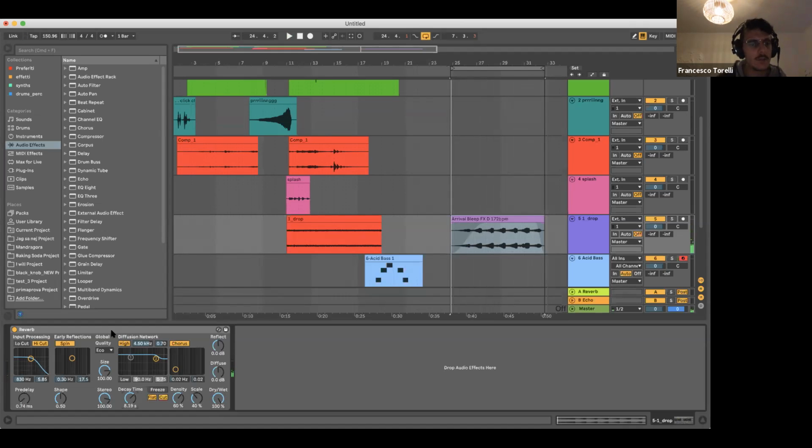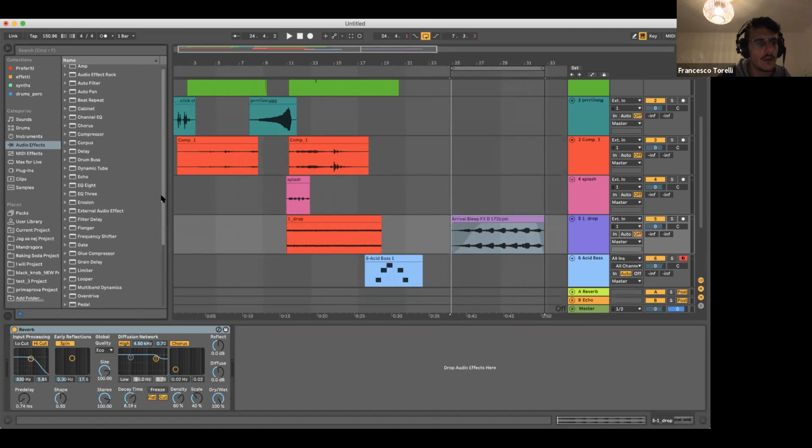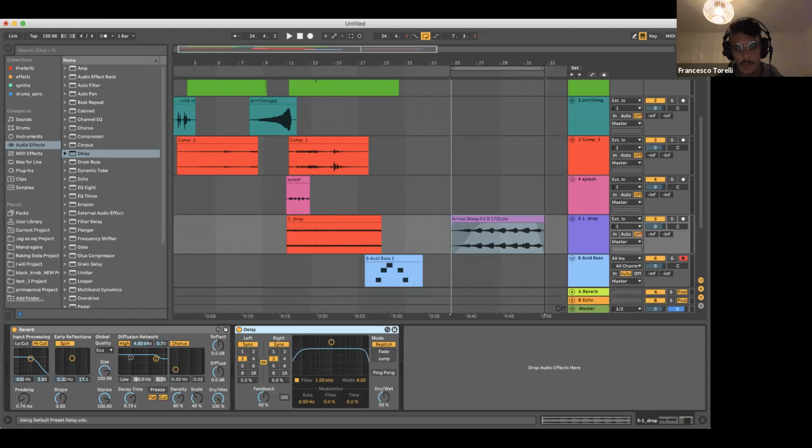So now we added some reverb, and the interesting thing is that we can make a chain of effects. So on the same track, we can add more than one thing. So that one was the reverb. We can add some delay, like this one, maybe with not so much dry wet.